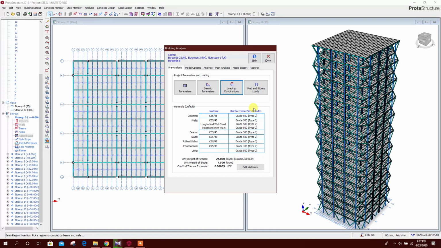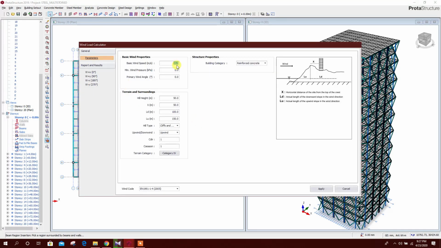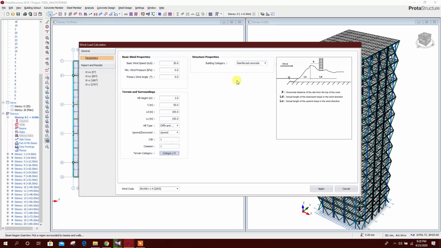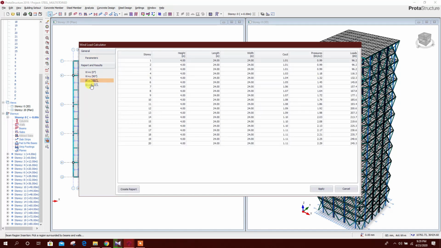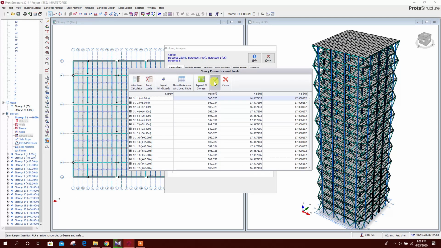Now click on OK. Wind load, here wind load calculator, parameter for example 30 meter per second, building location and surroundings, category, click on OK. This one steel building, from here we can create report for wind loading. Click on apply, click on OK.